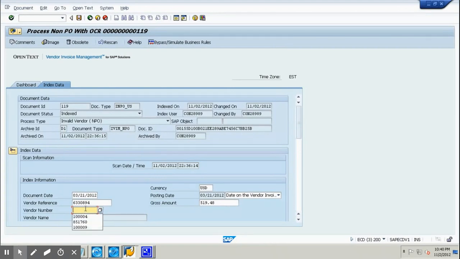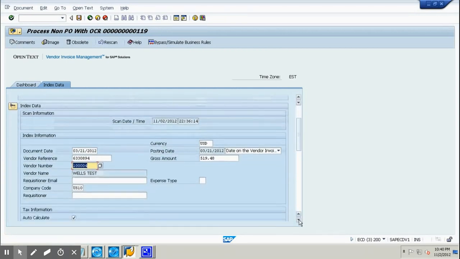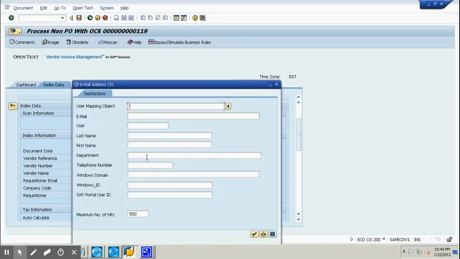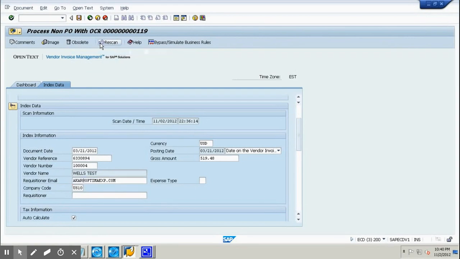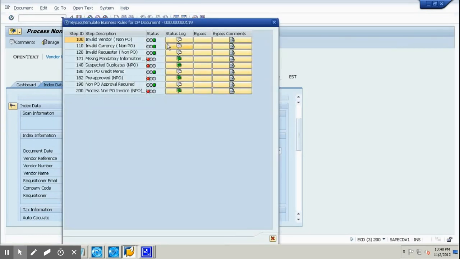So the vendor number we'll find and we'll put it here, and we click on enter. Okay, so this is the vendor number, and then we have this requisitioner email. We'll click on this. Okay, and here we can find out what the requisitioner email is. Okay, and then we are going to save the data. Once we save the data, this document is completely saved.